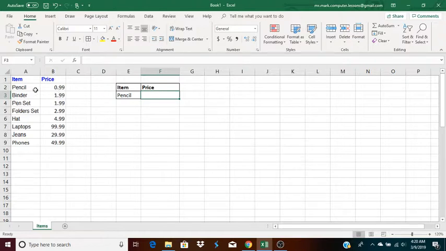Now, I can do it myself. If I only have 8 items, which I do in this case, it's very easy for me to look to see that a pencil is 99 cents and to simply type 99 cents in this box. And I could do the same thing for any other item, hat for instance.